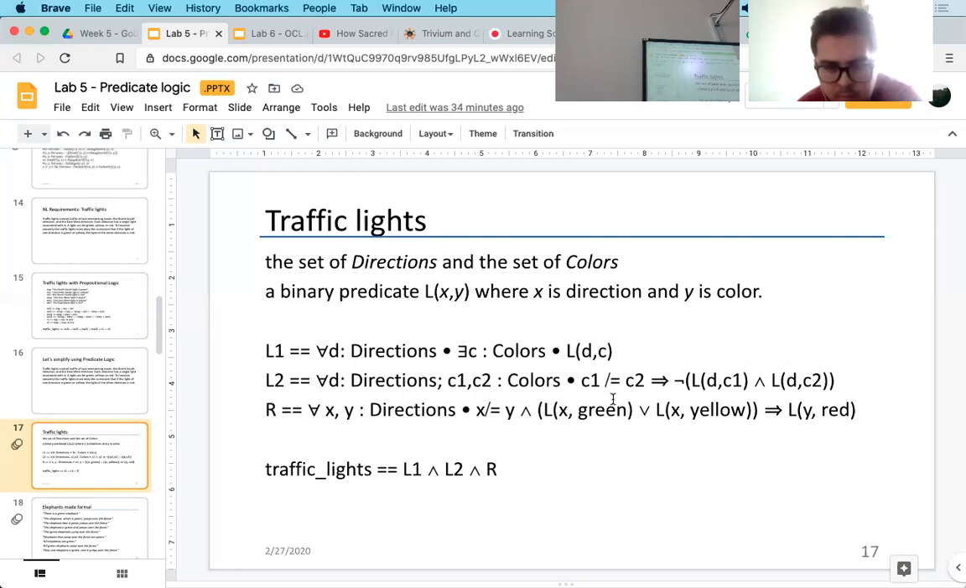What does the first one say? For all directions, there is a color, maybe. Yeah. And in English it means that for each direction, there is some color. So each direction has some color.